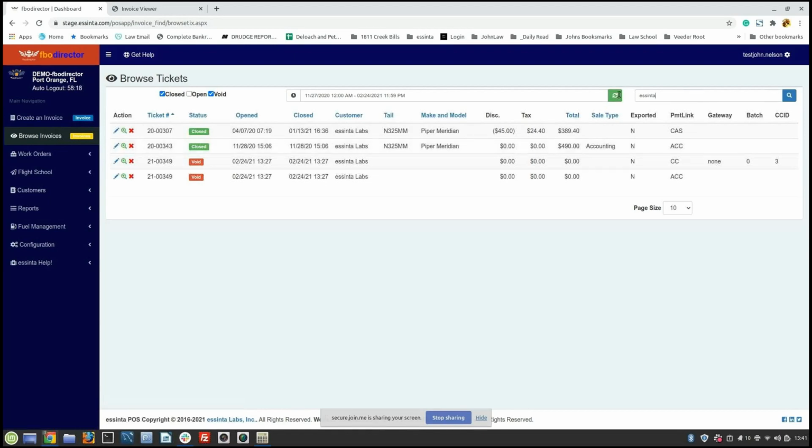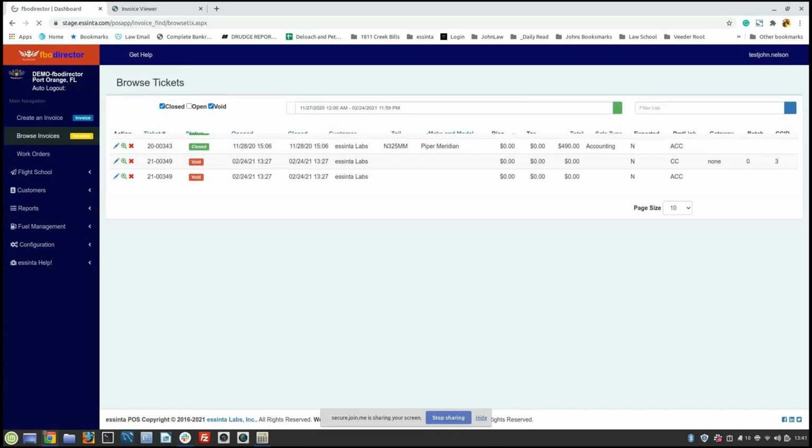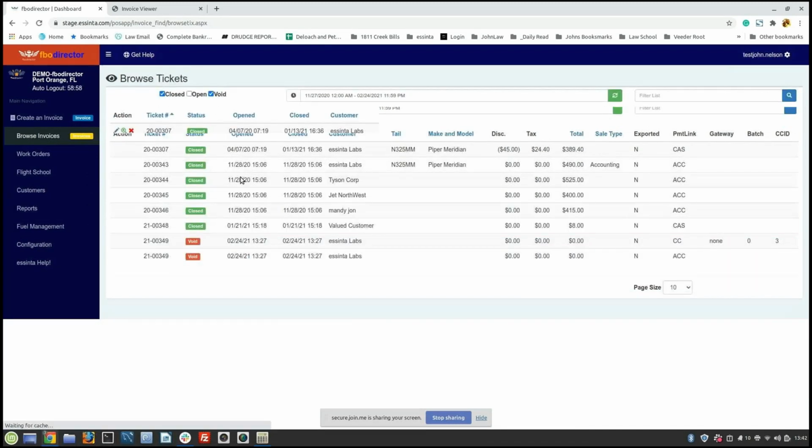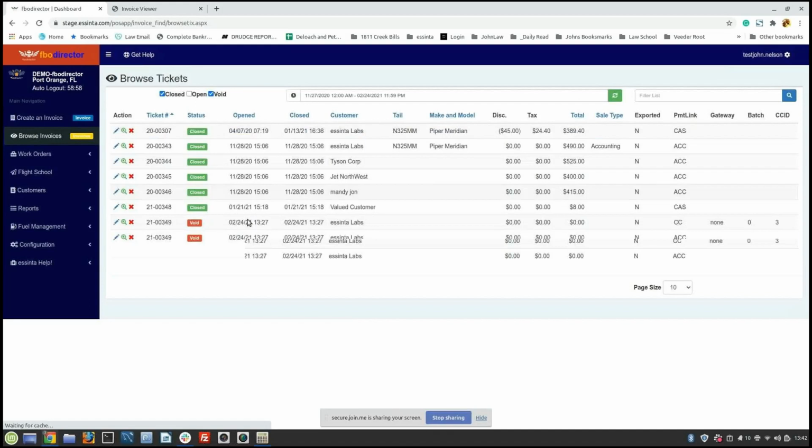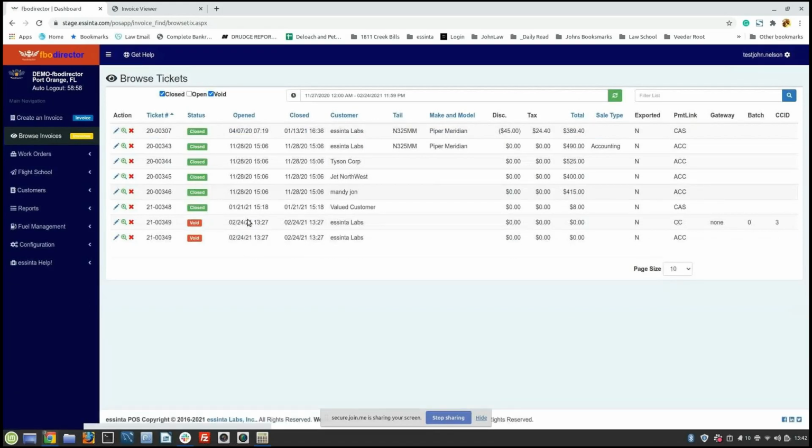So if I clear this and search, oh, I know why. We refreshed Stage last night. I'm like, where's my data from last week? So we'll send out some transactions, and then I'll show you what those logs look like.